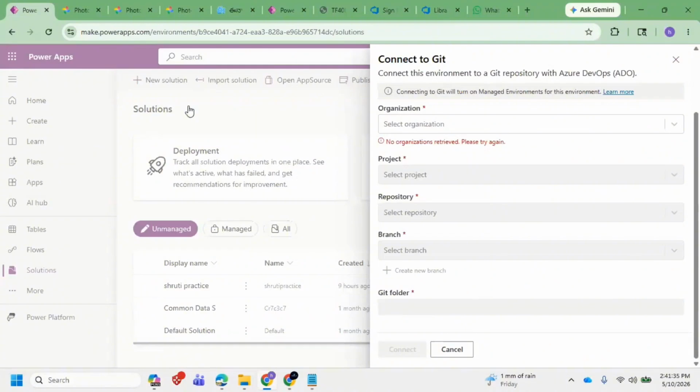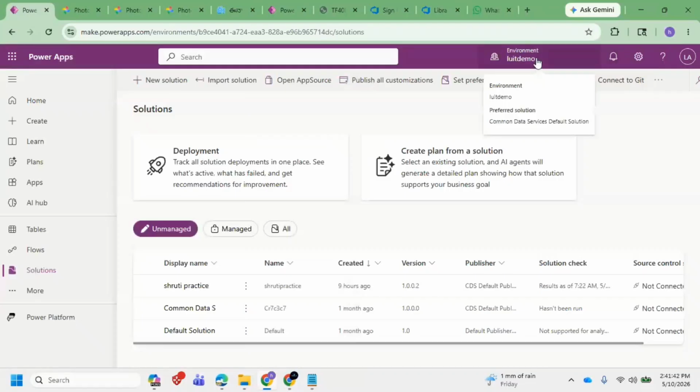Azure DevOps is also integrated with Power Apps. As I don't have any Azure DevOps under my trial, it's not showing anything. In general, you will be using a single subscription for everything, right?